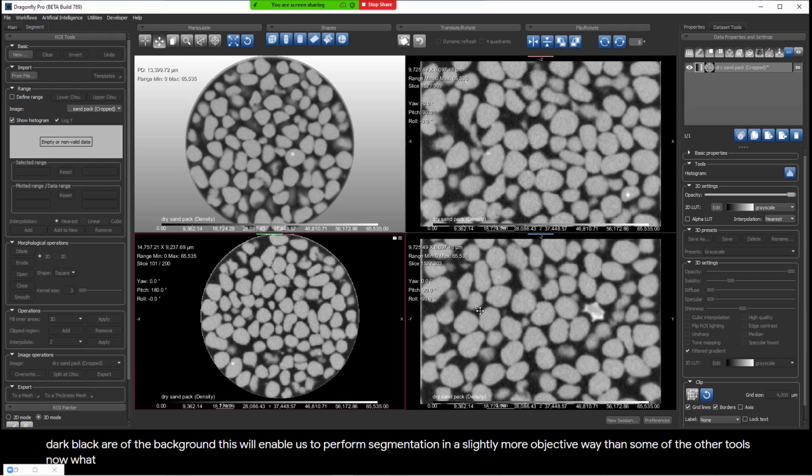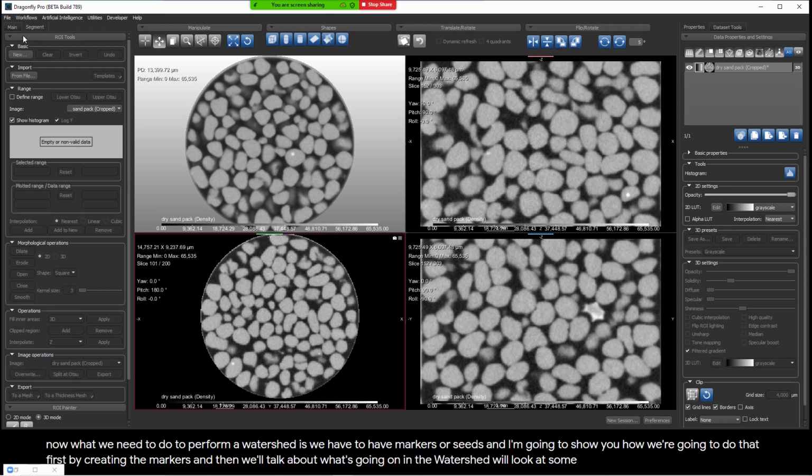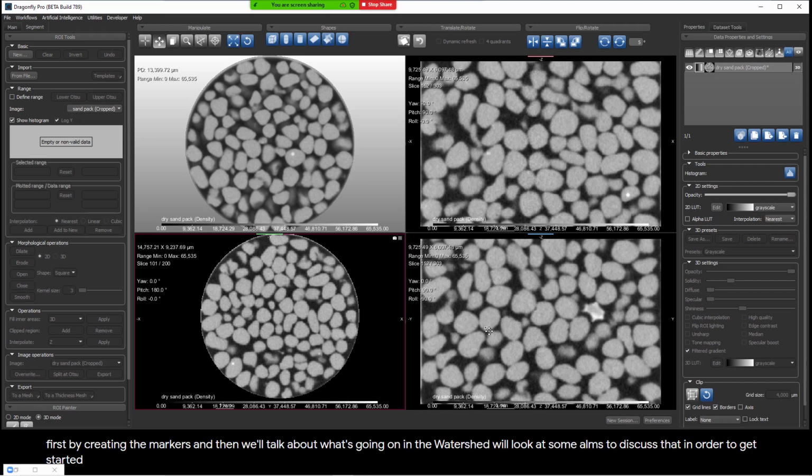Now, what we need to do to perform a watershed is we have to have markers or seeds, and I'm going to show you how we're going to do that first by creating the markers, and then we'll talk about what's going on in the watershed, and we'll look at some diagrams to discuss that. In order to get started, I want to label the middle of the grains. I want to label the middle of the air, and I can do that just with simple thresholding operations.